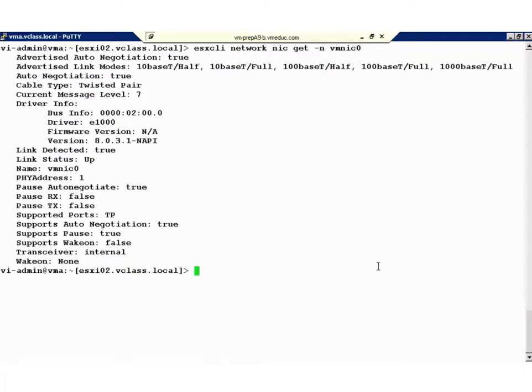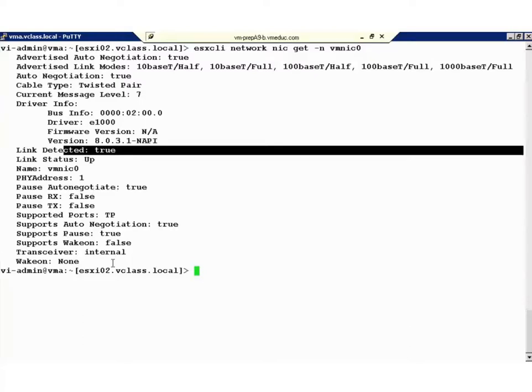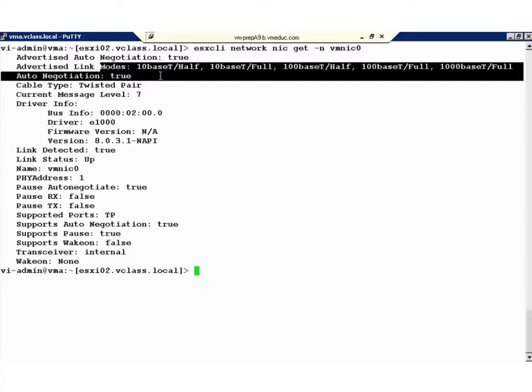Okay. So it can actually get information from the NIC itself, and it seems to be up. There I can see its status is up. I see detected link status, so that means that's good. Yeah, it looks like everything's fine for that one. Set to auto negotiate, which means it should go to the full 1 gig. All right, well, let's clear that out.